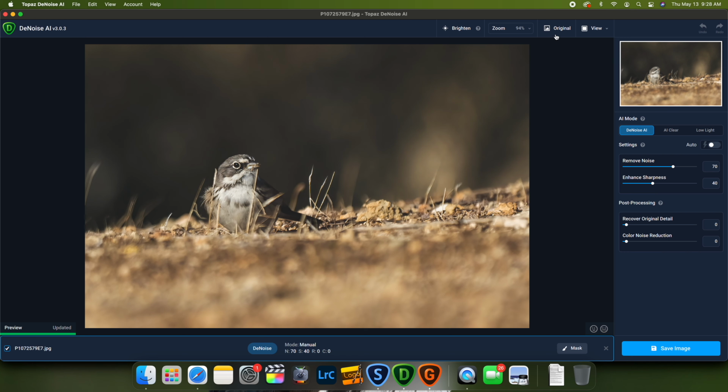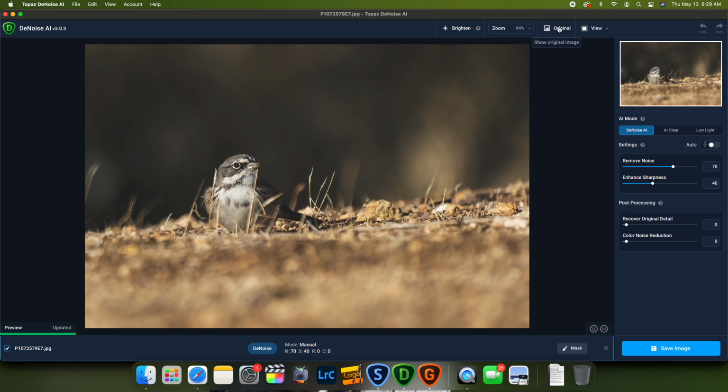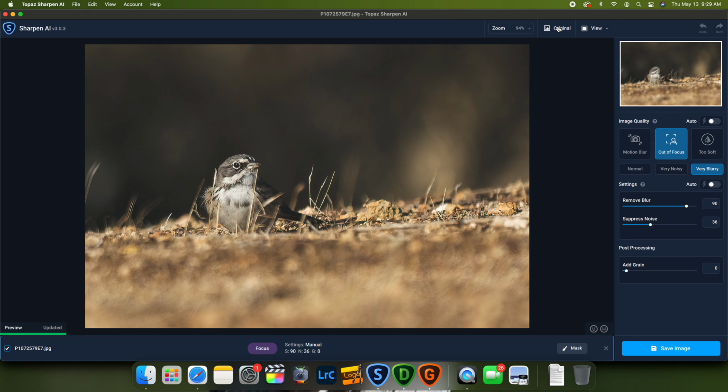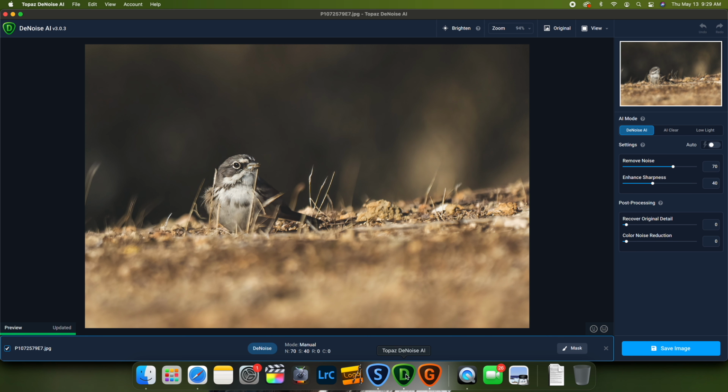To show you the before and afters, this is the before, that's the after. So even the denoise helped make it appear as if it was a more standing out subject, more sharp subject. Sharpen, before and after. So in this scenario, definitely like the denoise more.